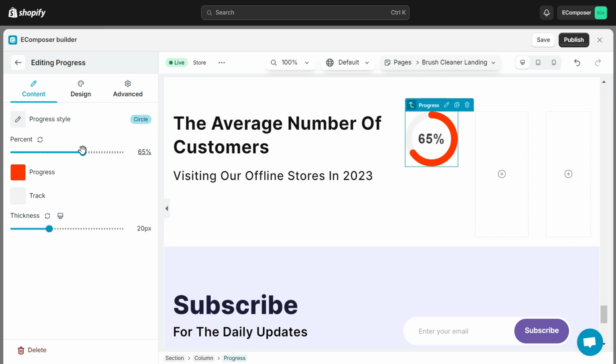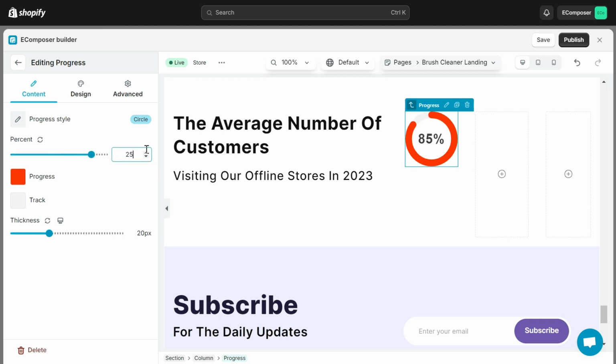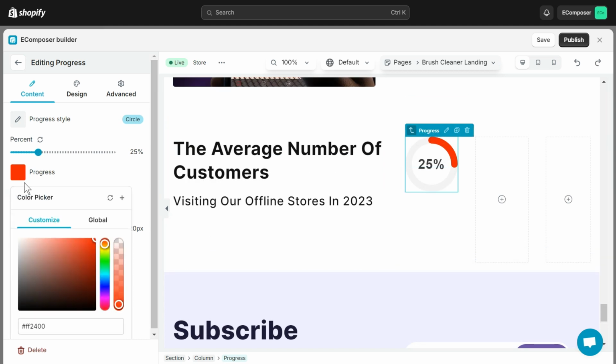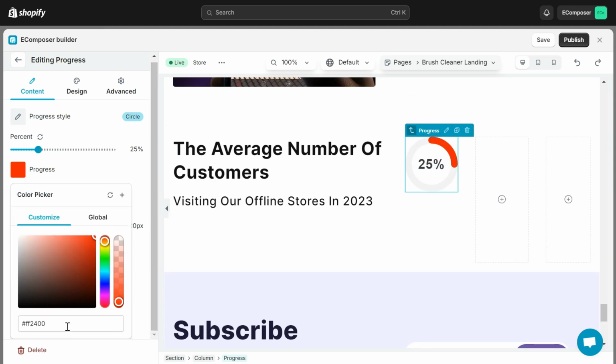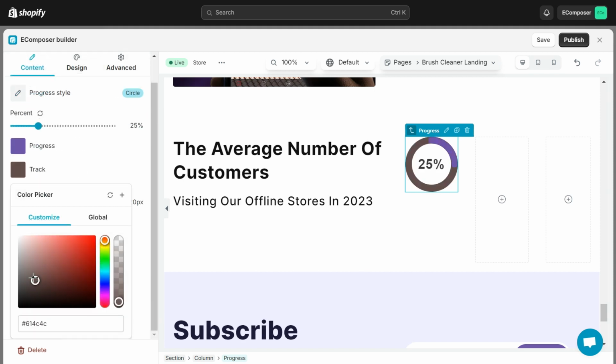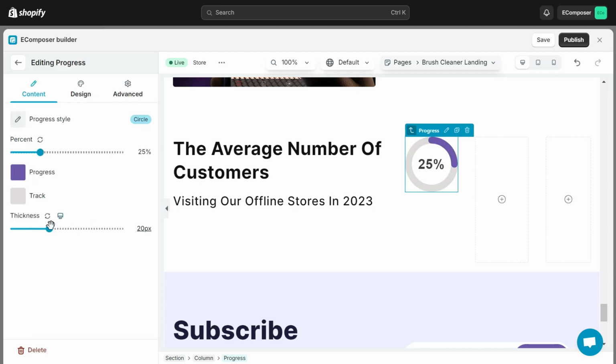With percent, you can adjust the progress percentage display by dragging the percentage bar here or clicking directly here to enter the percentage you want. Next is progress. You can choose the color for the percentage used here. Additionally, you can choose the color for the inactivity percentage at track. Last in the Content tab is thickness. With this option, you can freely adjust the thickness of the progress line or progress circle.